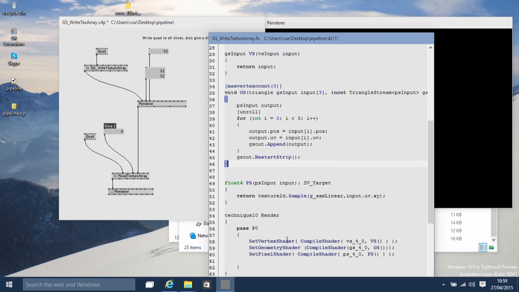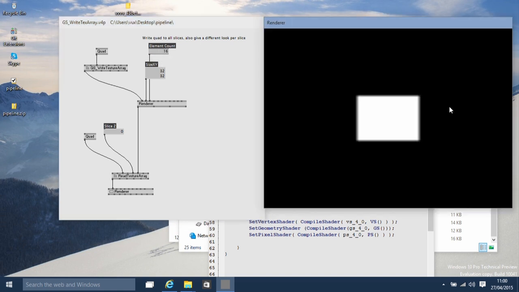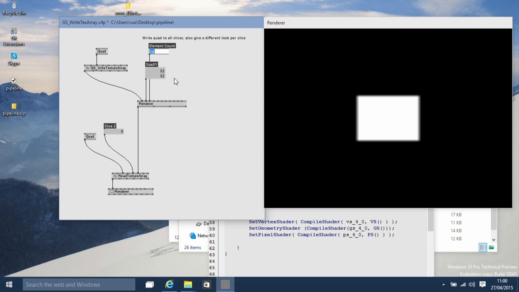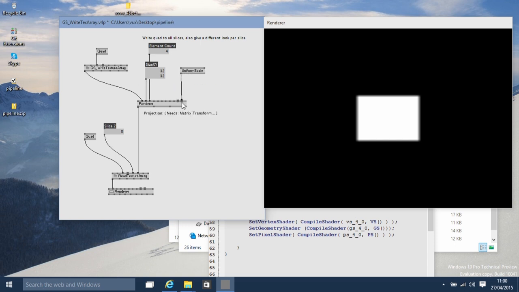One of the important things is, for example, here I got a 32 by 32 texture, and I have 32 as the element count, which is the number of slices. We have two ways to draw into it in DX11. If I say I have 4 slices, I can just set, for example, uniform scale and select.